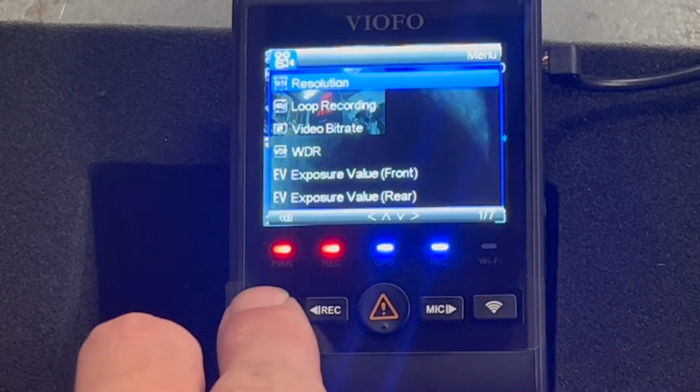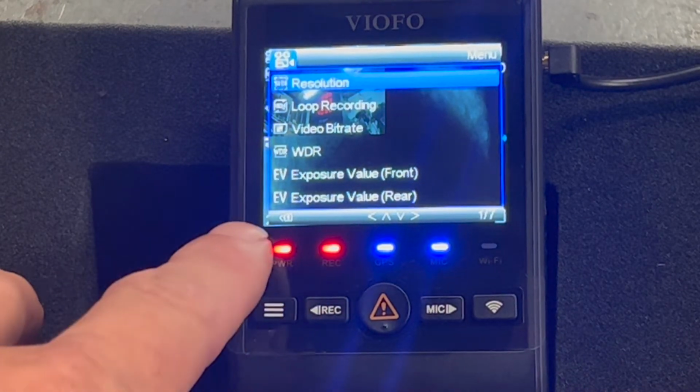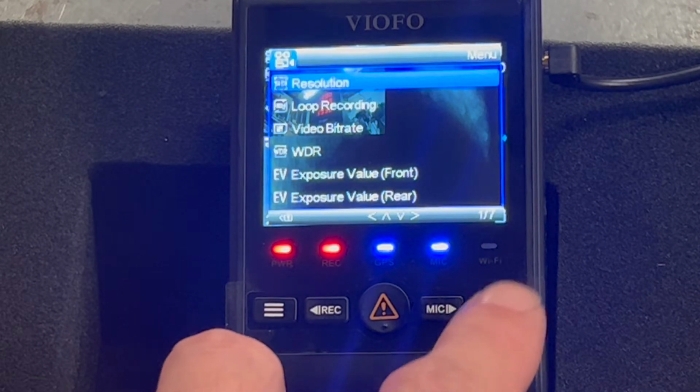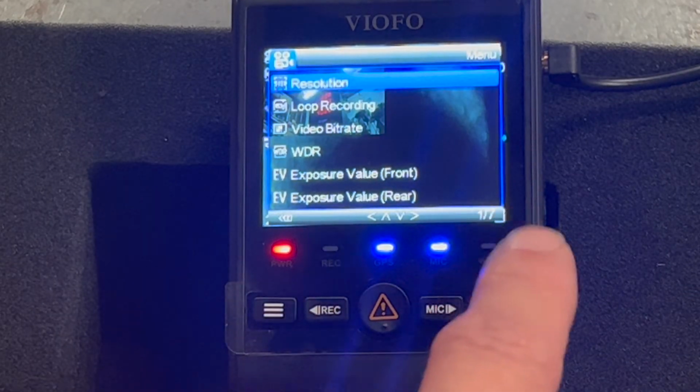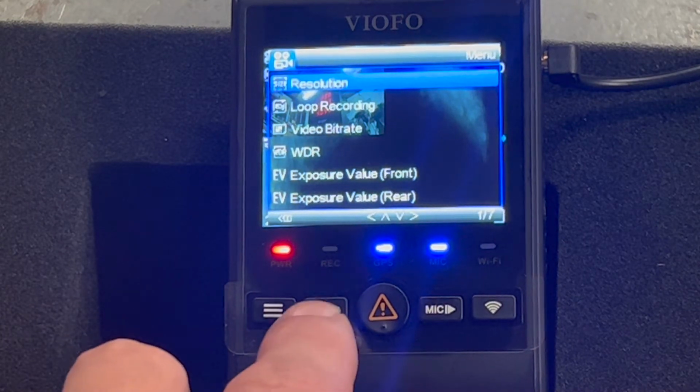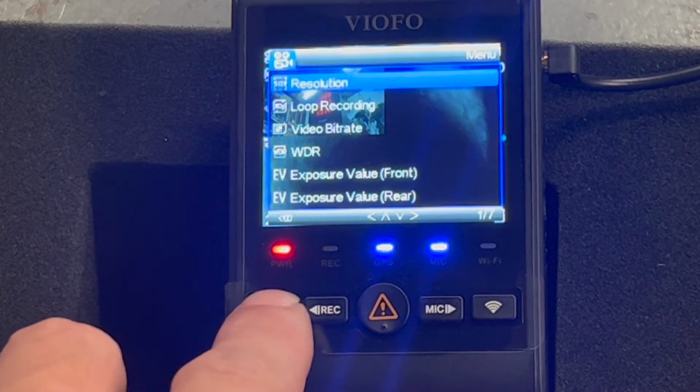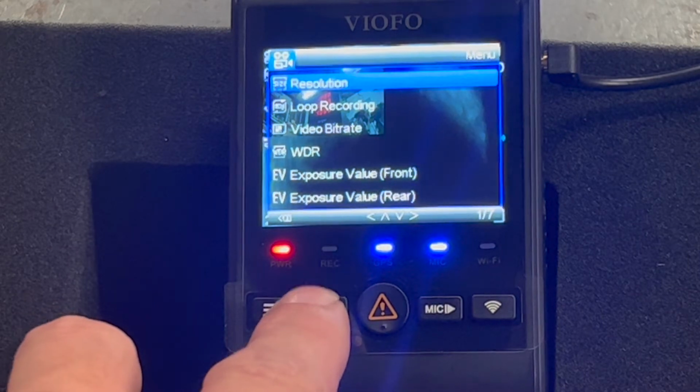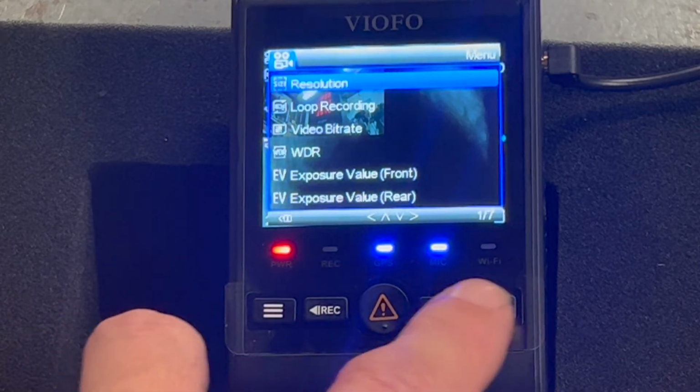These buttons become your navigation buttons. So this is your back button. This will be a forward if applicable, but right now it's not. I'm sorry, this is your left button, this is your up button, select, down button, and then right button.